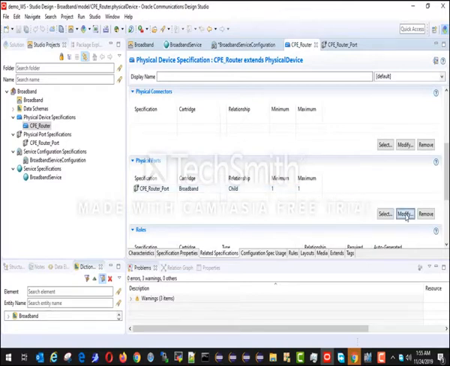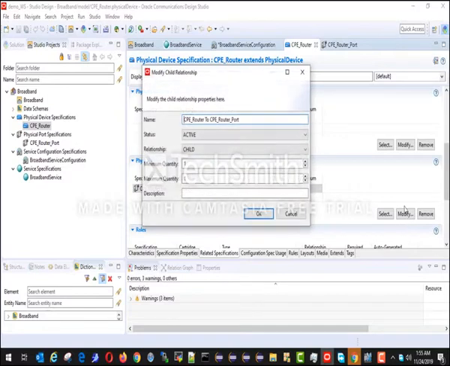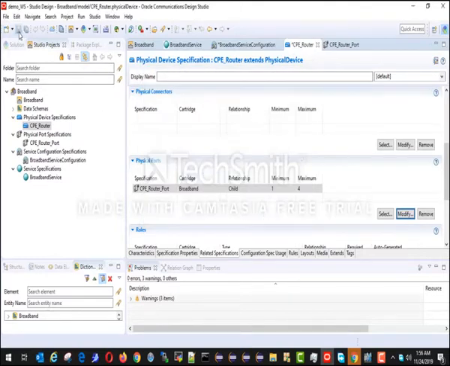Let's modify it to 1 to many. Let's click on this and modify it. Let's say the router has 4 ports. Maximum quantity is 4. Now one physical device can have a maximum of 4 ports.